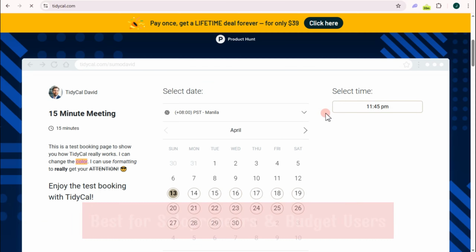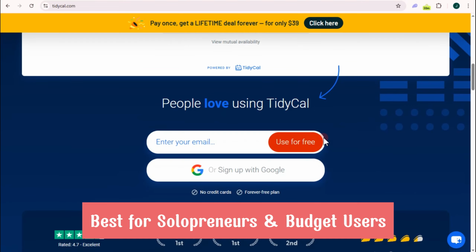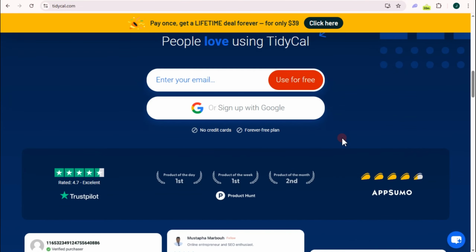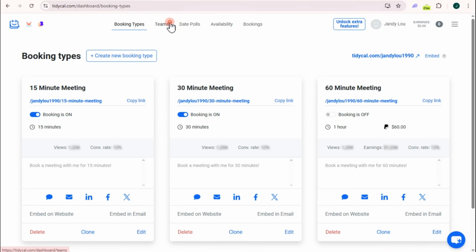This one is best for solopreneurs and budget users. So TidyCal is a minimalist scheduling tool created by AppSumo. What are the pros? Lifetime deal: pay once, use forever, no need to upgrade.